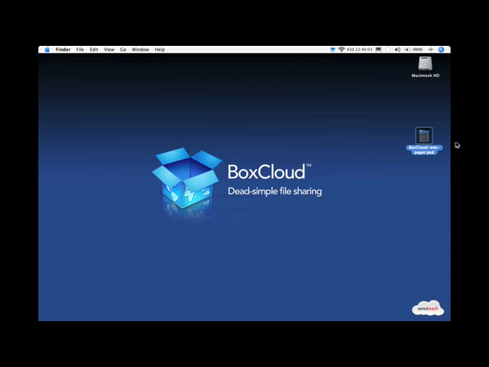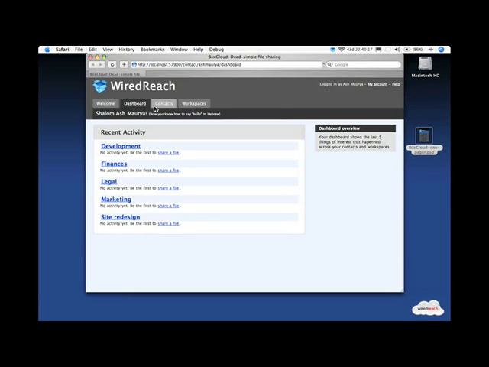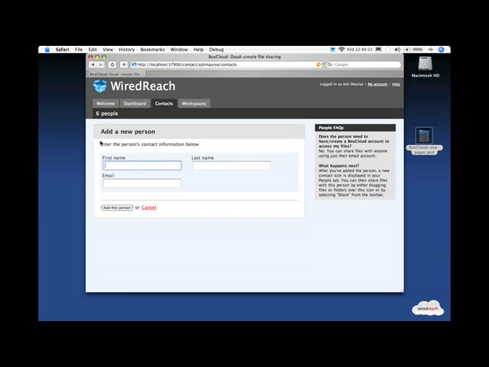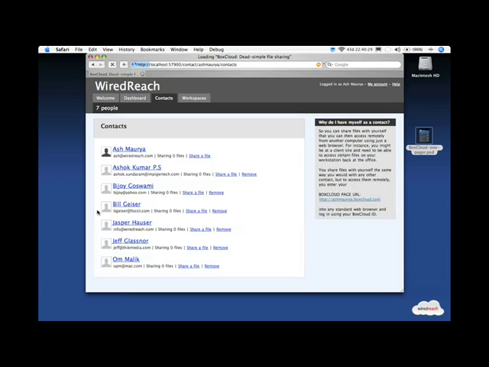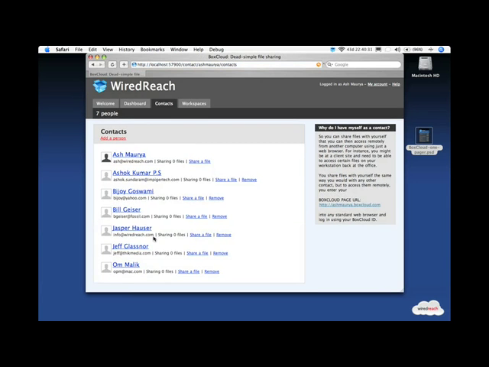So I have a 9 megabyte Photoshop file here that I need to share with my client. This file is too big to fit in an email, and so I'm going to use BoxCloud instead, which I have running here on this machine. The first thing I need to do is add my client as a contact in BoxCloud. BoxCloud integrates with my local address book, so it makes it very easy for me to add the people I already know. Once my client is added, I then click Share a File and select the Photoshop file that's sitting on my desktop.